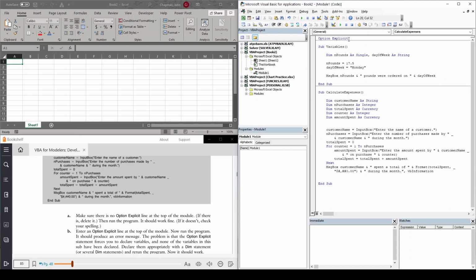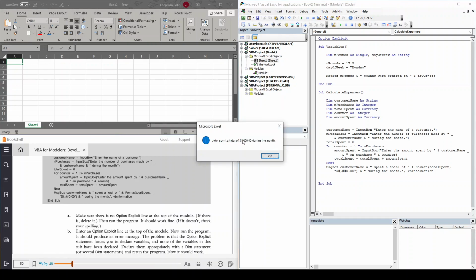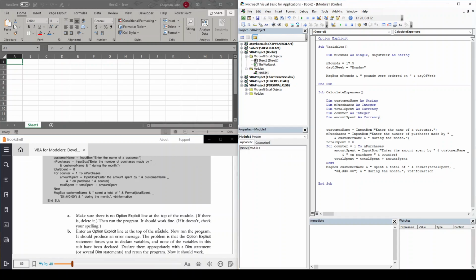Now that we have our option explicit included, we have declared our variables. Let's go ahead and run this. I'm going to click inside the sub somewhere. I'm going to click on the green bar, and there it is. It comes up. Let's run it to make sure it works. How many purchases? This month I only made 2 purchases. The first purchase was for, let's say, it was expensive, $500. The second purchase was another expensive one. It was a bad month. $1,000 during the month. So that looks like it works correctly.